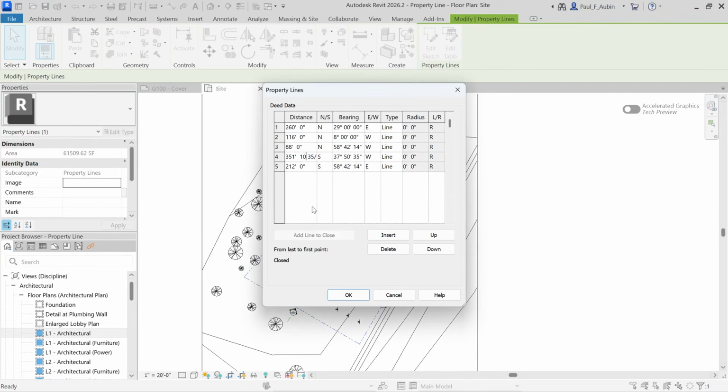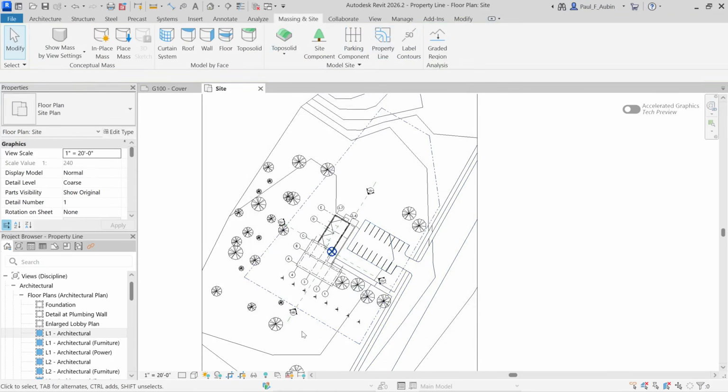And now I could manipulate this using this interface by either inserting, deleting, moving lines up or down, changing any of the bearings, changing any of the distances. So you can make any modifications here that you wish, but you would be doing it all within this table now. You would not have the benefit of being able to do it with a sketch. So definitely something to consider. If you do need to convert it, it is possible, but just do so carefully because there is no going back again once you've made that conversion.